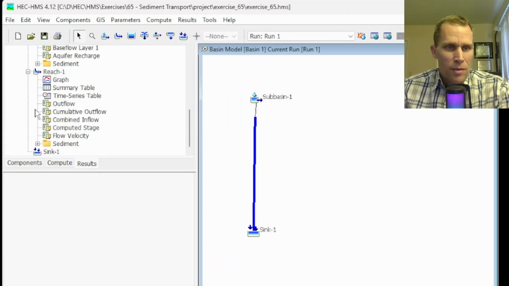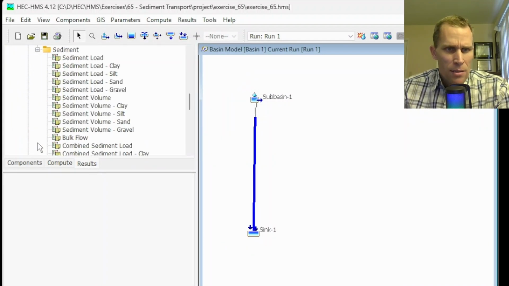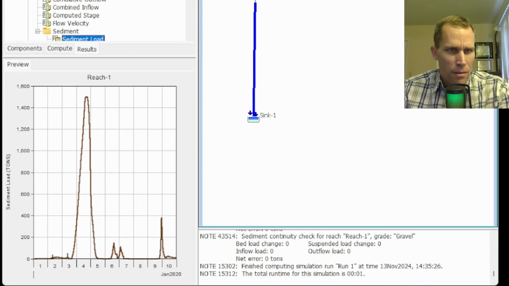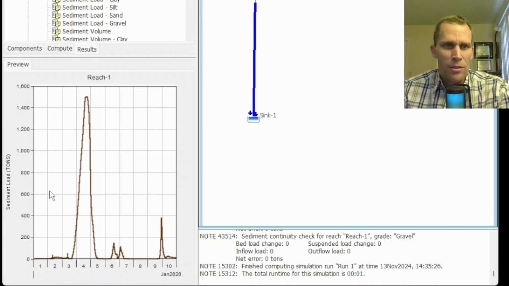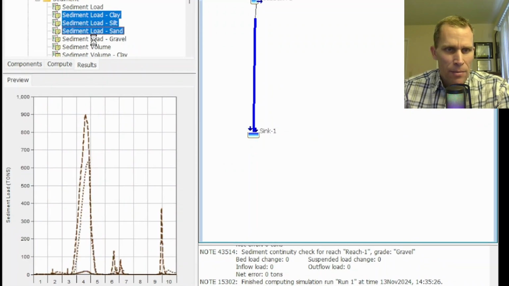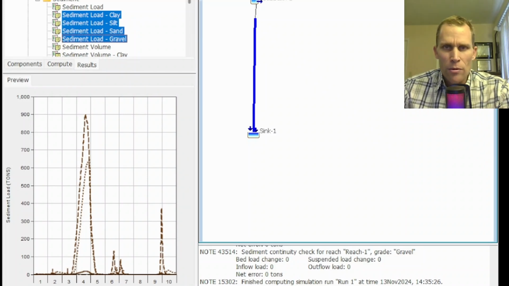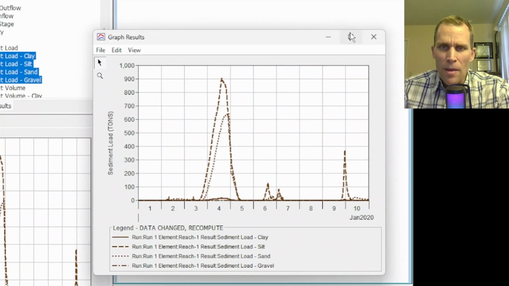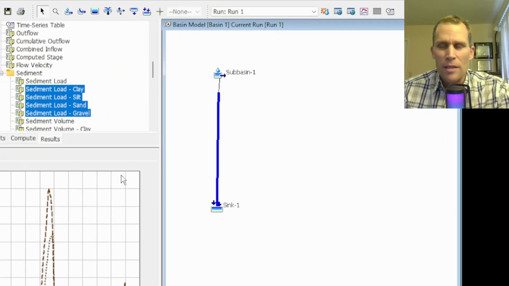Okay, so that's done. Results, reach, sediment, and then sediment load. Is that for the reach? Yeah, it's done. Okay, so there's really no initial spike like we saw before. As before, we can go ahead and look at the breakdown between the 4 different types of soil, which appear to be similar to what we had before. I'm not going to colorize it. It looks pretty much what it did before.